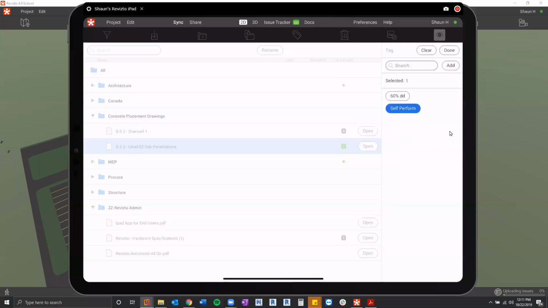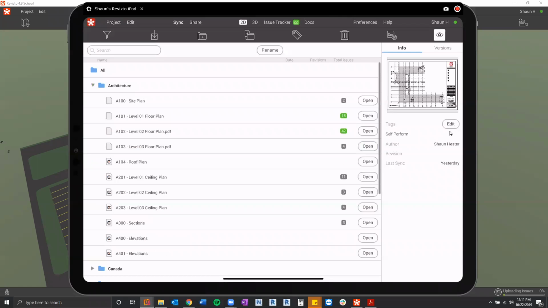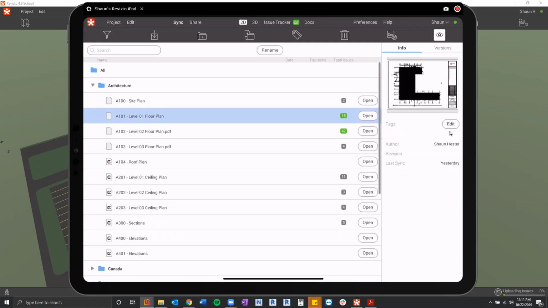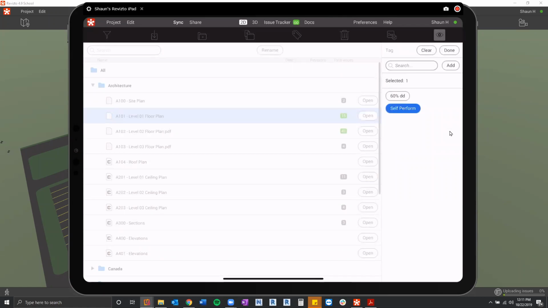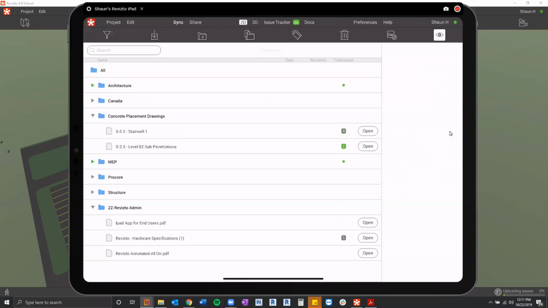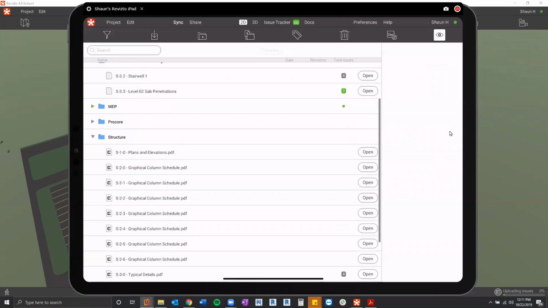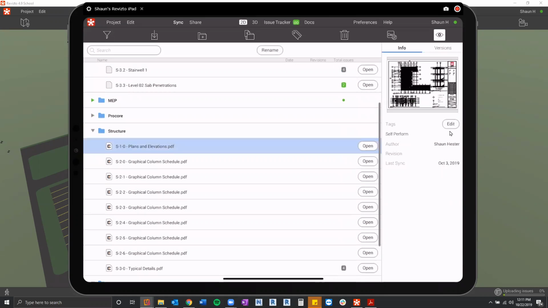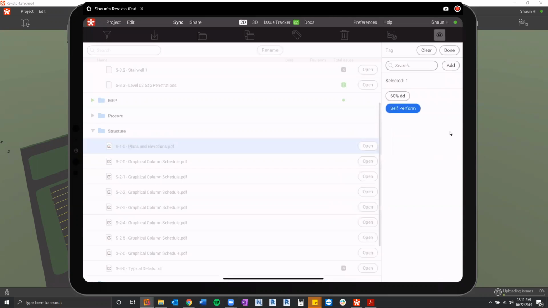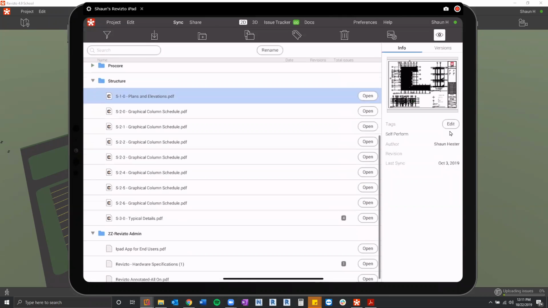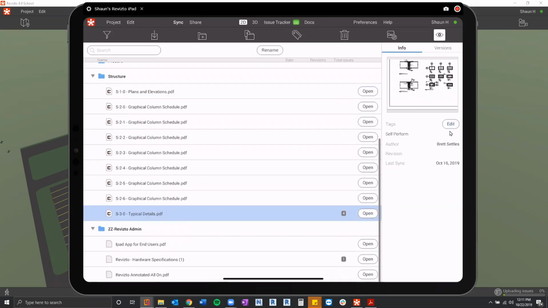And I'm going to add, this one's already been done there. Now let's say I want to reference my level 1 floor plan as well, because that's where we're actually doing the work for that day. And then maybe I want to reference some structural documents as well. That one's already listed as self-perform. Let's add our typical details in here as well. That's also in there. So I've added some tags to specific drawings that I'm going to be utilizing for the next couple of days or couple of weeks.